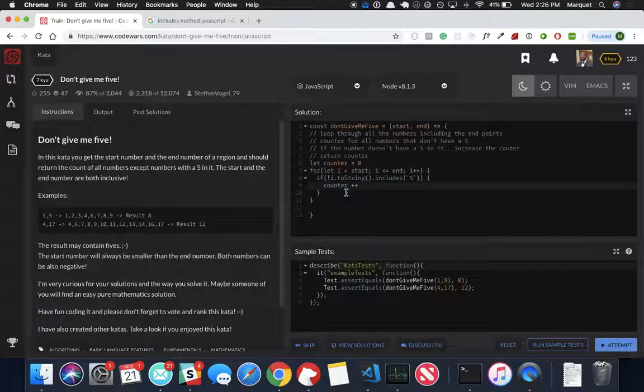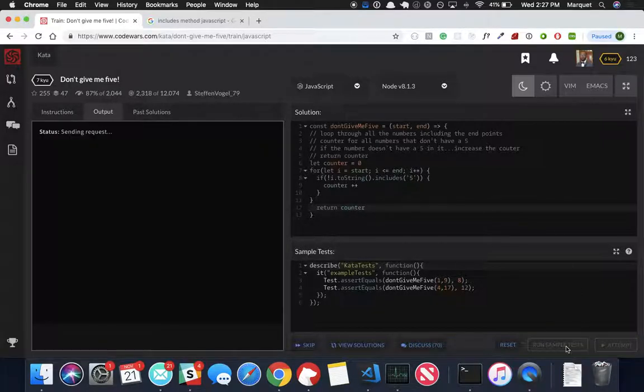So with that said, the very last thing that we have to do here is we're going to need to return counter. And so that's the return. This variable is going to increase as the for loop goes, and then we need to return that number. And our code should work here. So let's go ahead and run this and see what happens.